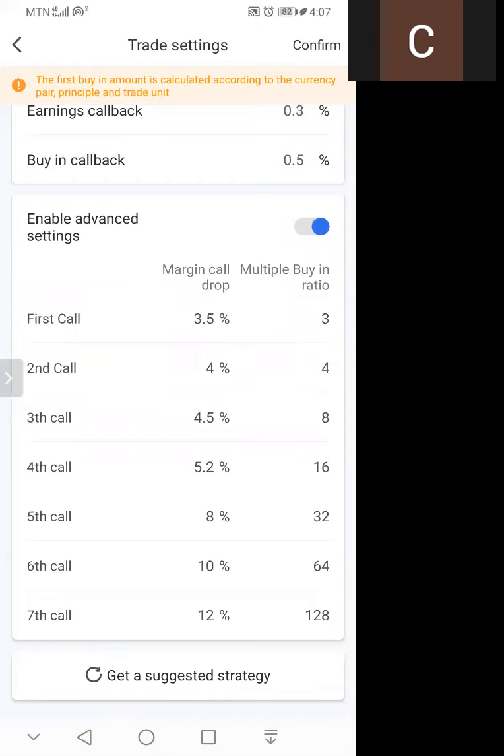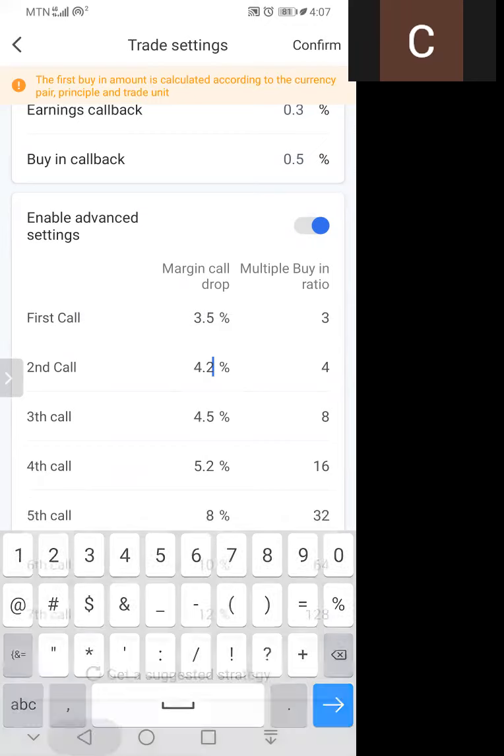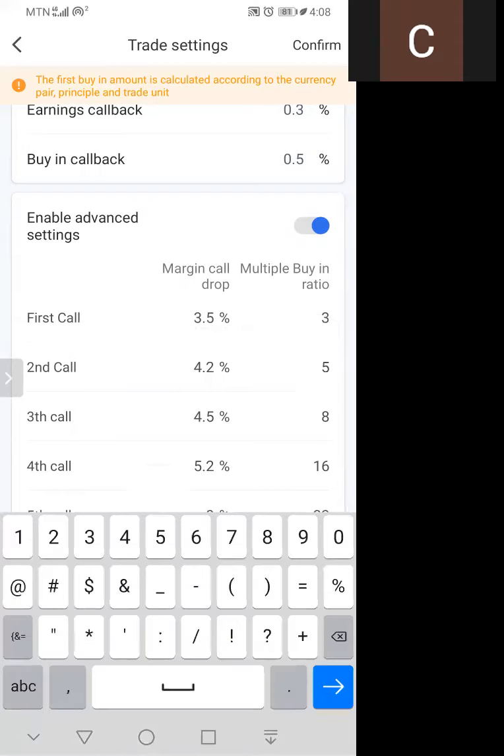So at 4%, let's assume this is 4.2%, right? Just press and hold there, and then you can change it. Okay, good. So we have it there, 4.2%. So at 4.2%, I want 5 positions opened. So I'm changing it in my own way, all right? I can actually change it in my own way.